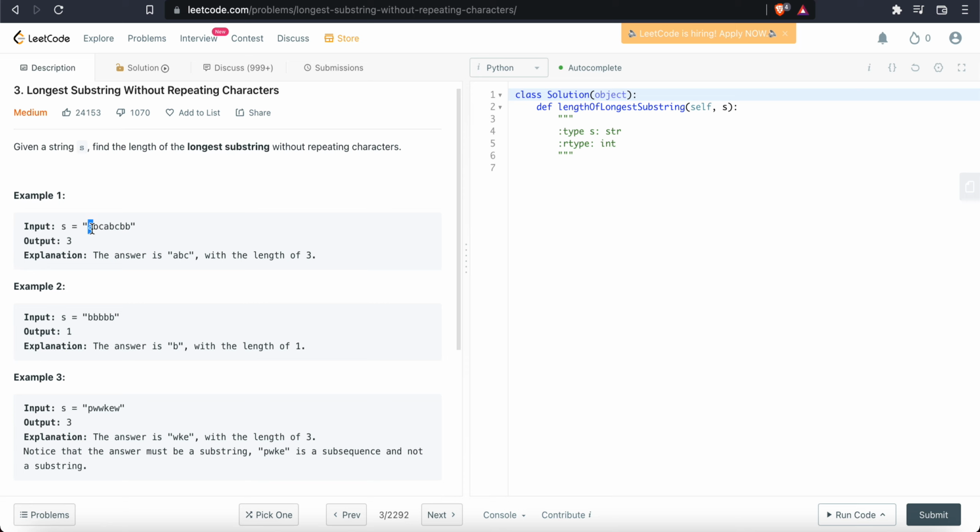So here we would start with a set that has an A, and we would have a left pointer that points towards the A and a right pointer that points towards the B. We have to check if B is in the set. B would not be in the set because we have not encountered a B yet. So we add B to the set. We increase the right pointer by 1, so we move it to C.